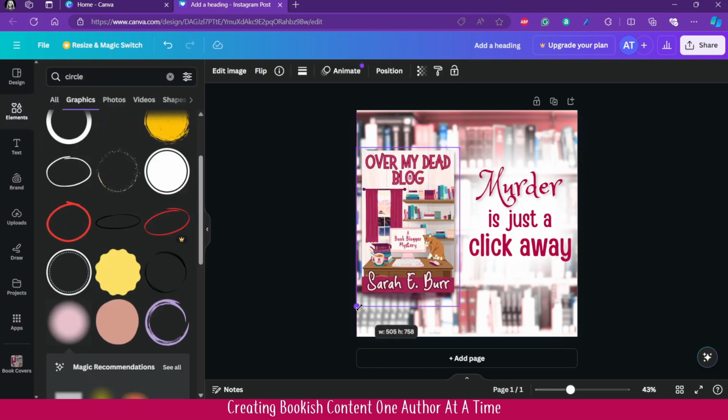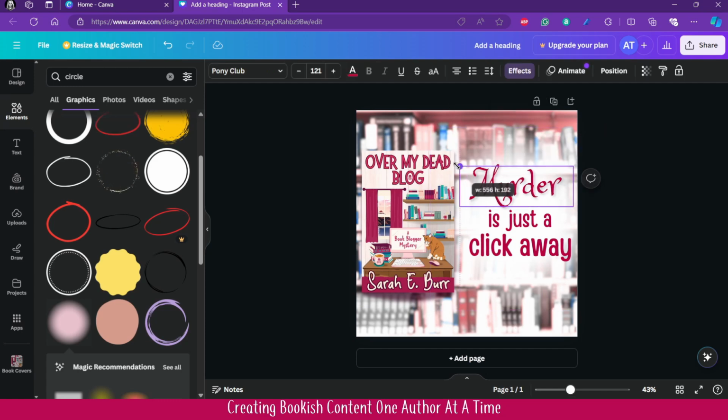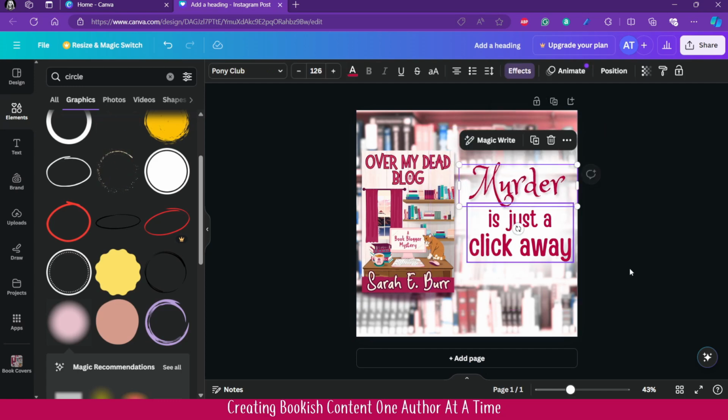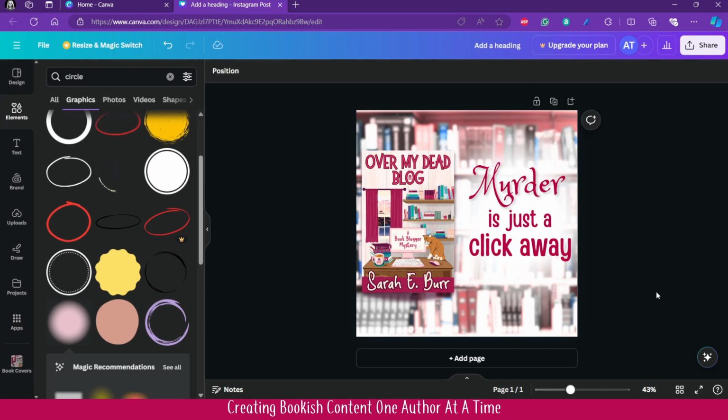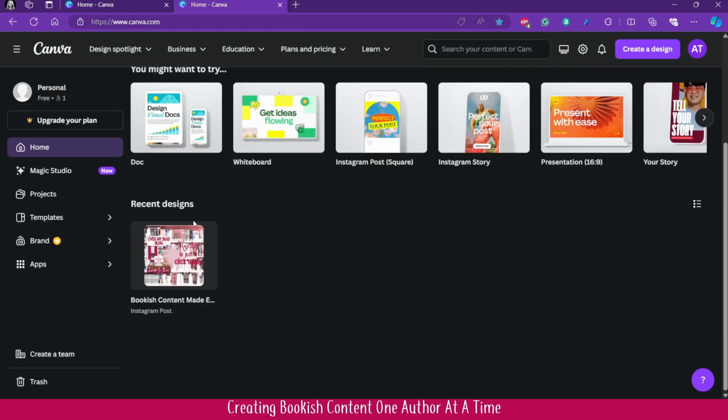And with a few extra tweaks, I have a cute image that showcases what my book is about, encouraging readers to learn more. To save this project design for easy access in the future, I'm going to navigate to the top of this window and in the naming text box, type in an identifiable name. If I navigate to my homepage, I can see my design living under Recent Designs.